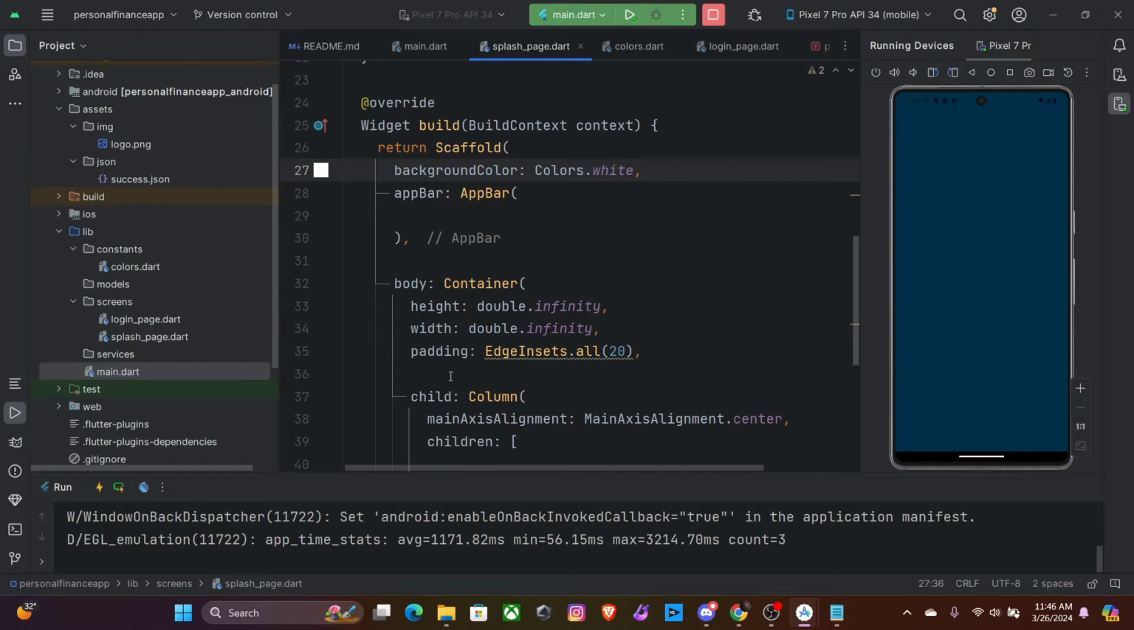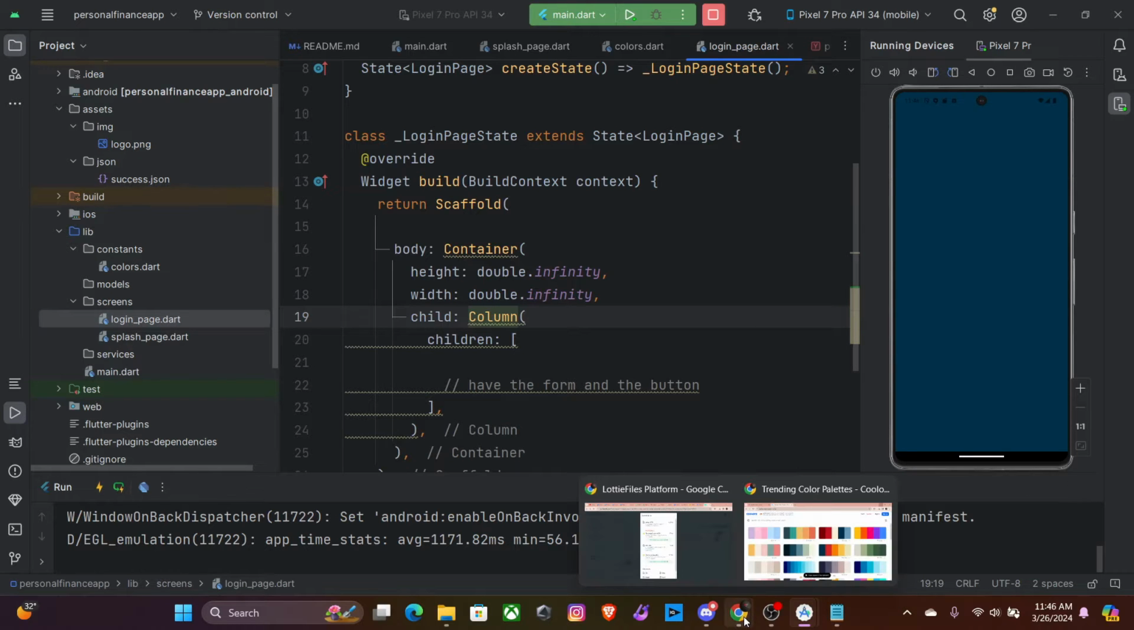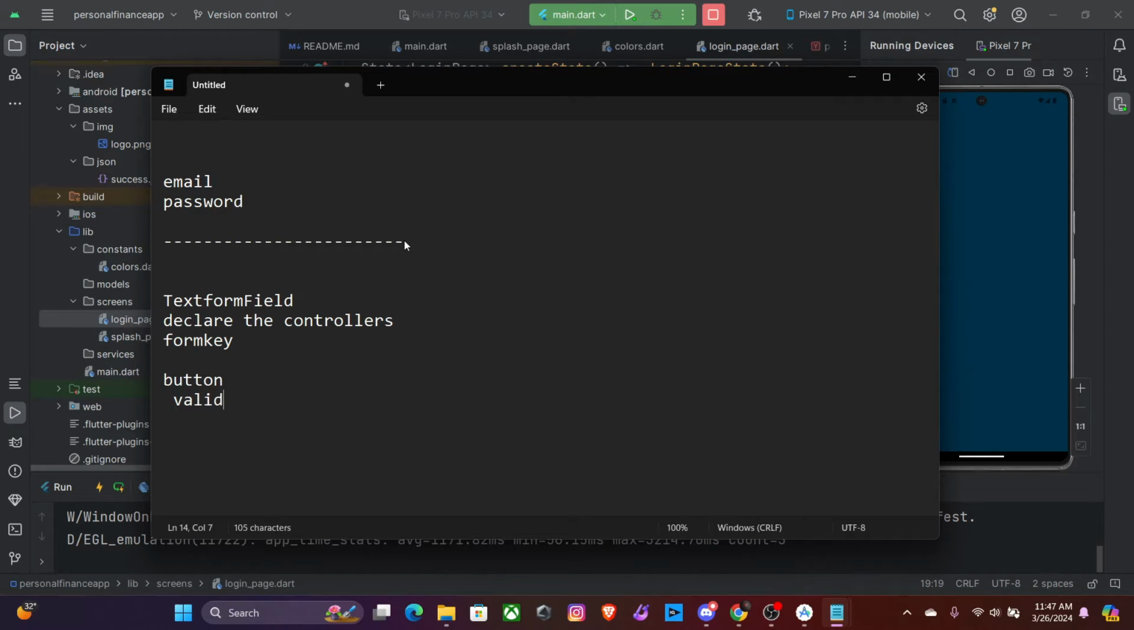Okay, so let's create the forms, and before that, what are the things you need inside your form? Actually, we need an email and we need a password. Okay, so for creating a login form, we need to create the form element, that is we are going to have text form field. Okay, and we need to declare the controllers and the form key, and after that we need to add a button, then validate. Okay, these are the steps you need to follow to create a form.